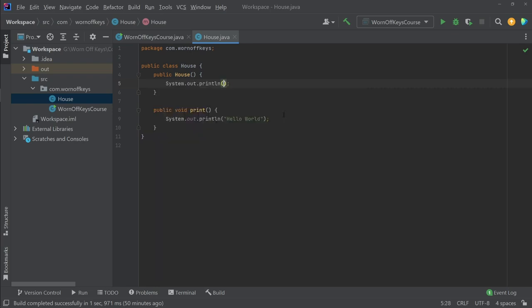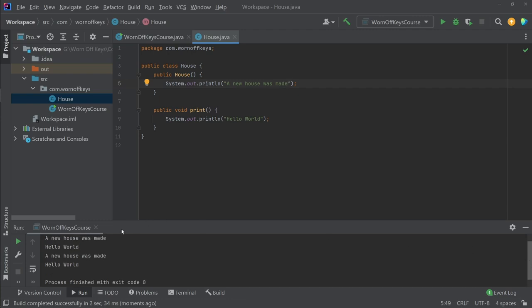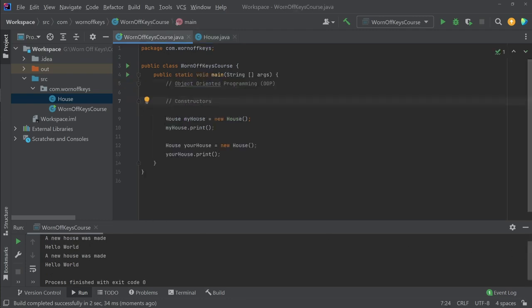To prove this, I'm going to print out "a new house was made", and I'm going to run this. And in our console, here we see a new house was made because we created a new instance of our house class right here as the variable myHouse. And so that made the constructor be run. We then are printing out hello world, but then we're creating another house, which means the other constructor is run. And then of course we're printing out hello world again.